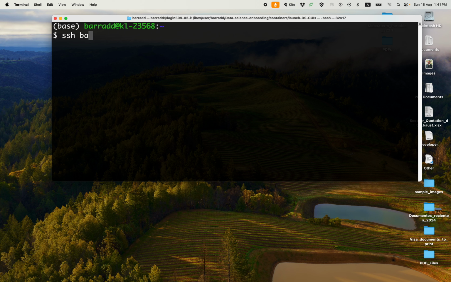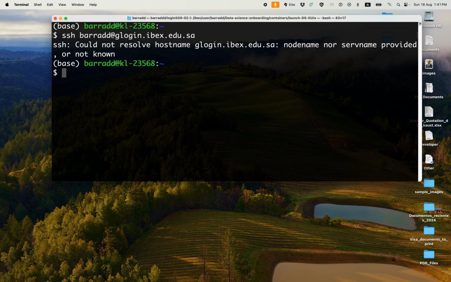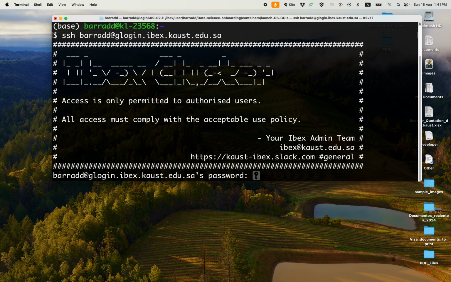Let's start by connecting to Ibex. SSH, your user. In this case, my user is this. Then add glogin. It could be ilogin. glogin.ibex.kaust.edu.sa. So that's the complete address.